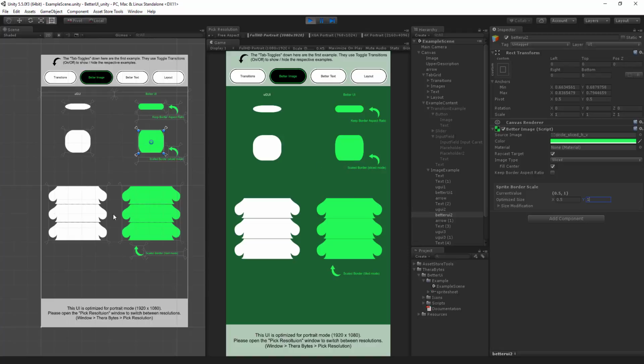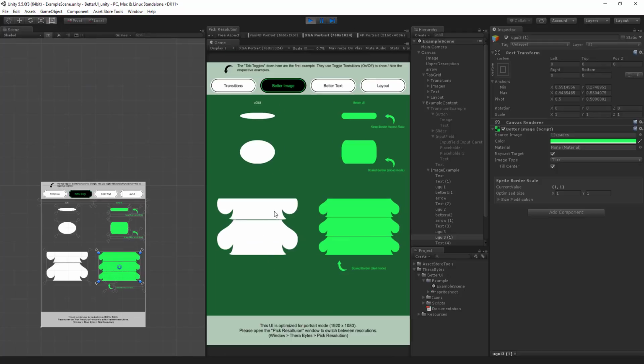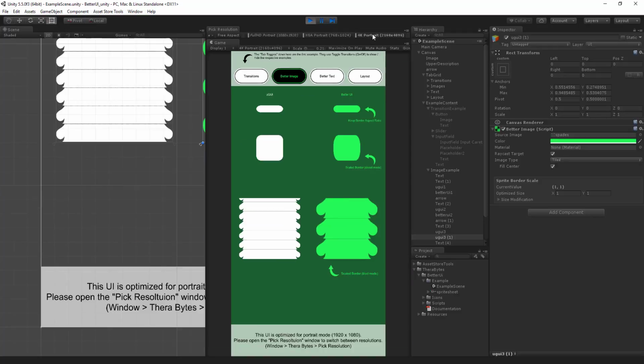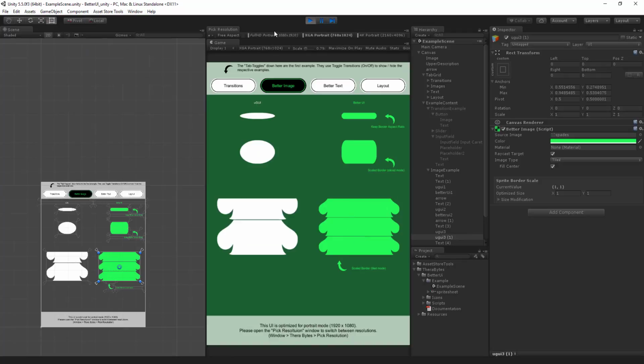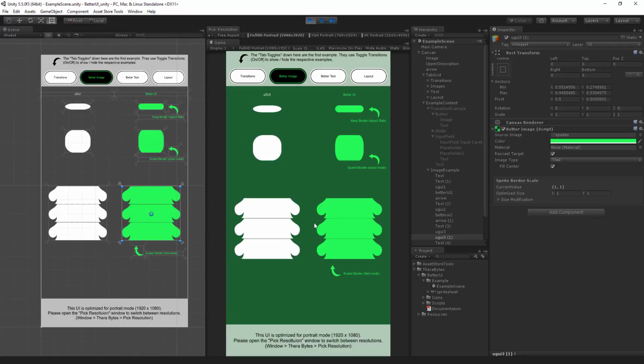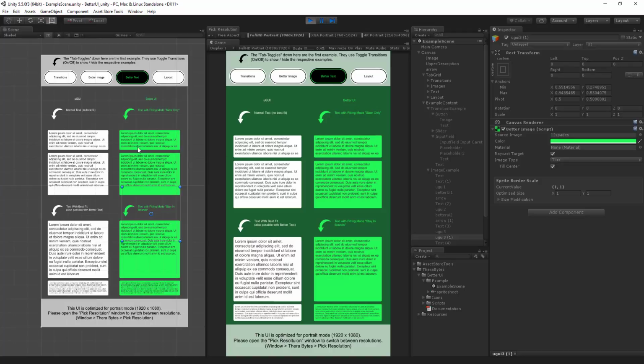And last but not least, we have something for the tiled mode. So here it looks very, very similar. But if we change the resolution, you see the uGUI style will change the amount of tiled sprites, while the better UI always keeps the same size, or it looks the same size. All right, so we go on to better text.